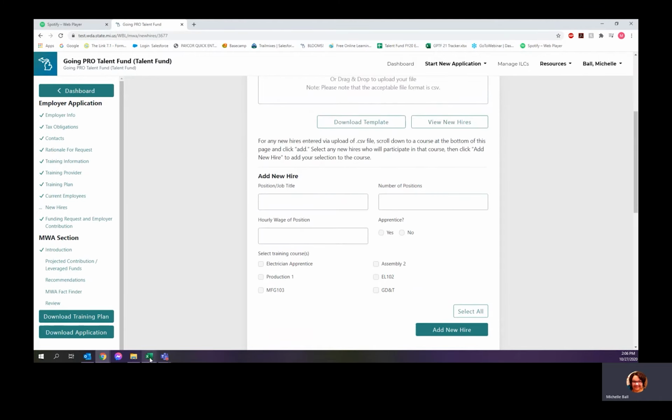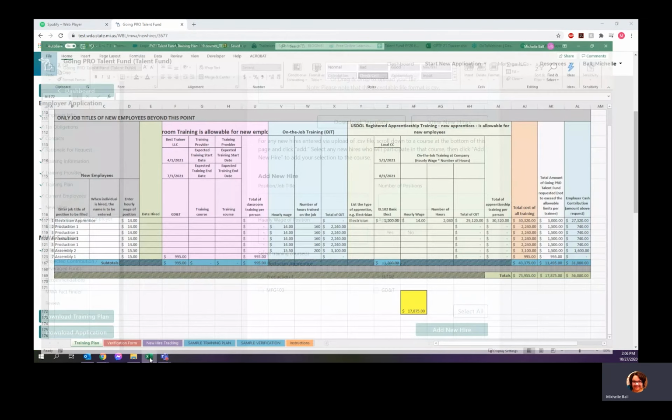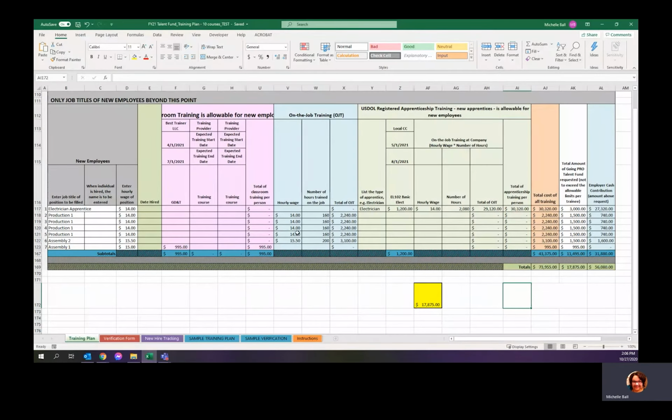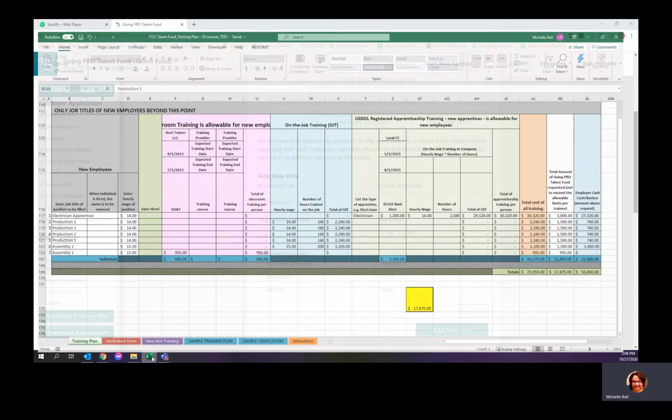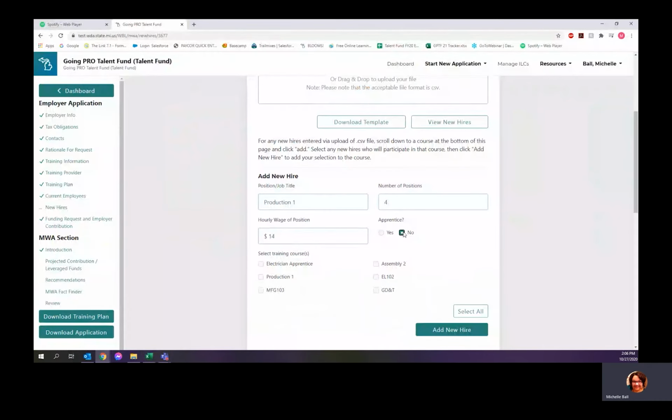Okay, back up. We're going to check our training plan again. Moving over, nothing here, nothing here. We're going to get to this OJT, the on-the-job training for new hires. We're going to hire 4 production workers at $14 an hour for 160 hours each of training. So we will go ahead and put those in next. So this is production 1, 4 positions. I think that was $14 an hour. Just verify that to be sure. Yes, $14. And non-apprentice. And these people will be taking the production 1 training.